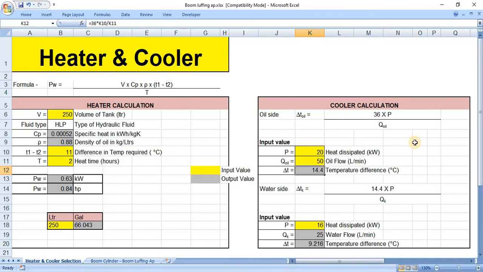If we want this kind of temperature difference, then we need this much size of cooler for our hydraulic power unit. This is for oil. If you want to check how much water you need, then for the amount of heat you want to dissipate from water, it will calculate the same way.